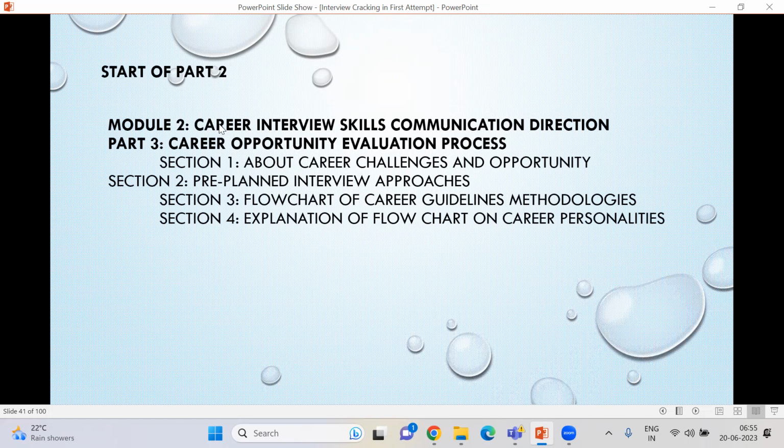So module 2 is career interview skills, communication, directions. Part 3 is career opportunity, evaluations, process. Section 1 about career challenges and opportunity. Section 2 pre-planned interview approaches. Section 3 flowchart of career guidelines methodologies. Section 4 explanations of flowchart on career personalities.